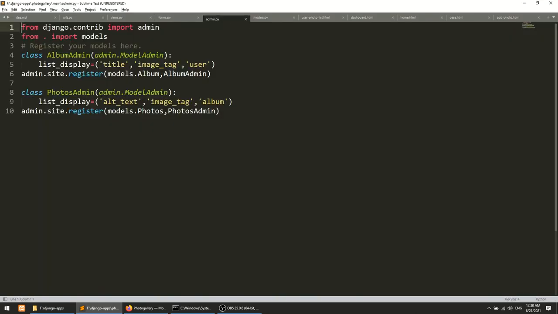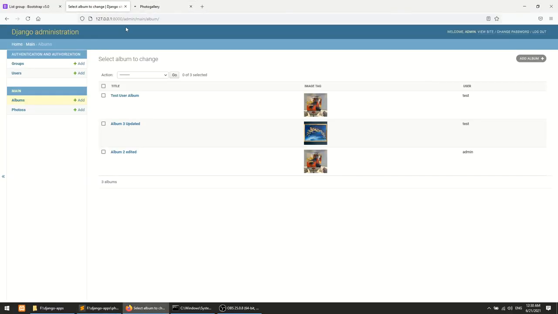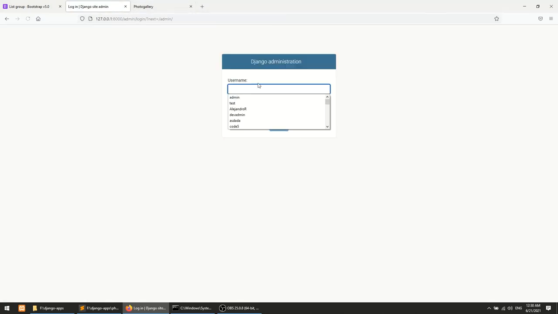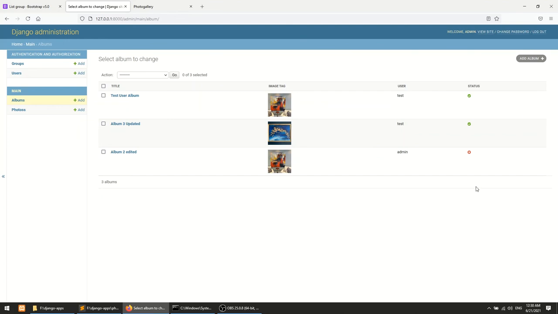We will add the status in the admin also. So let's go to the admin, and here we will add the things. Albums. Here we have a status. And as I said before, I am also showing the user.